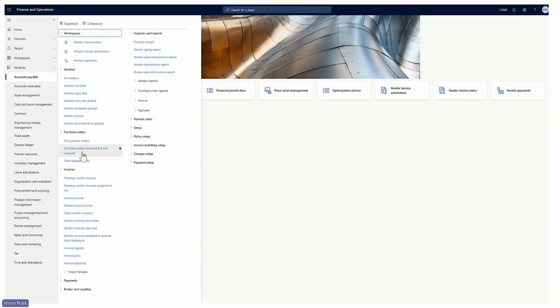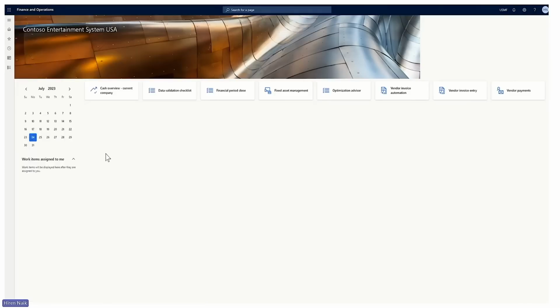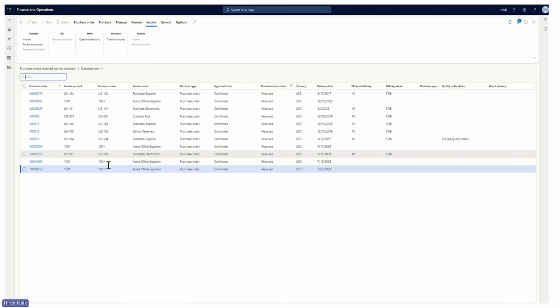not invoiced. So here it will show me all the purchase orders which are received but not invoiced. We are specifically interested in purchase order 4052. So let's go ahead and look at all the details. This purchase order, as you can see, is in received state. So we'll go into the purchase order 4052 to review all the details.